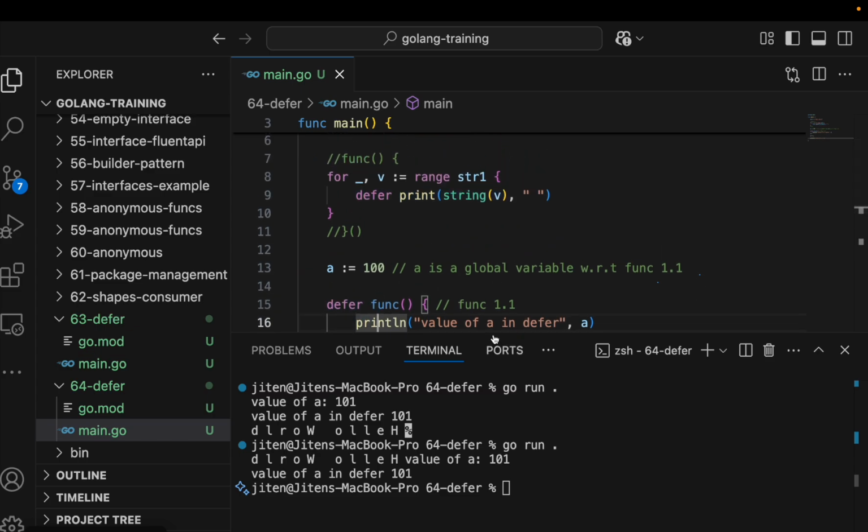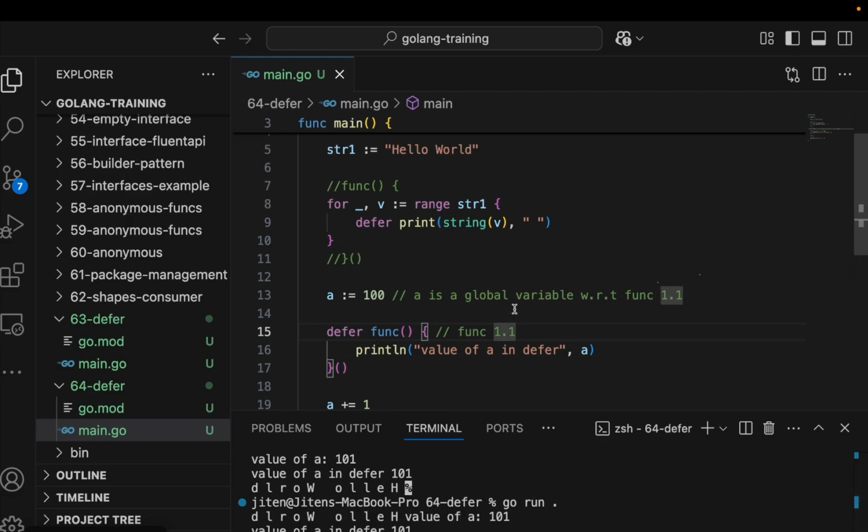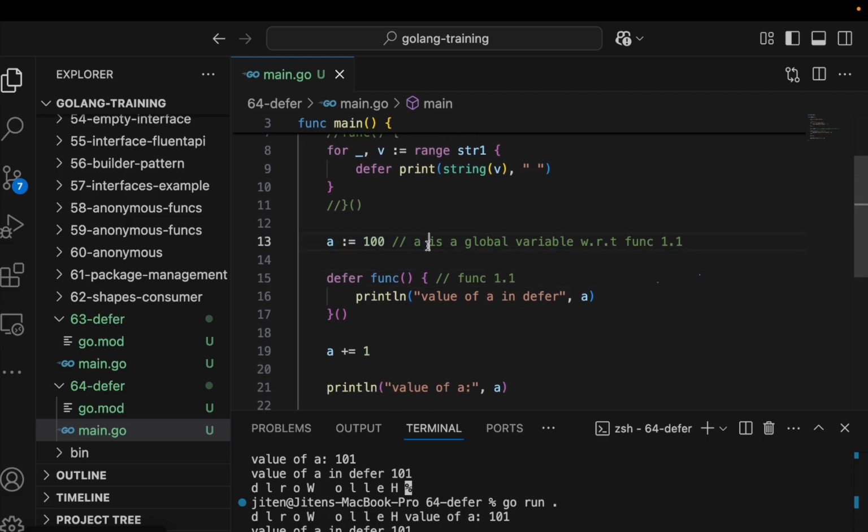Fine. That is not the actual thing I would like to explain over here. So the value of a is a global variable. So the global variable is being used. This is how the defer works.